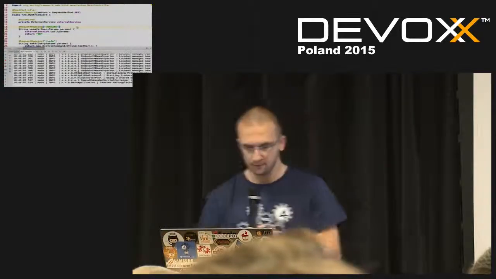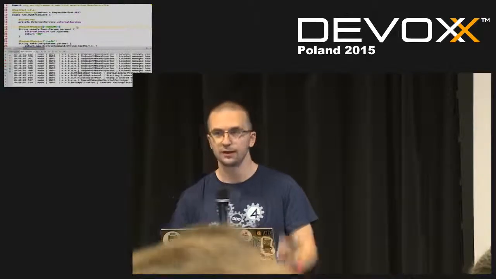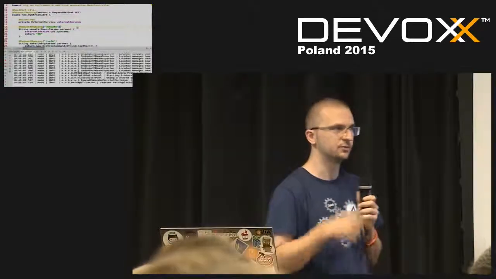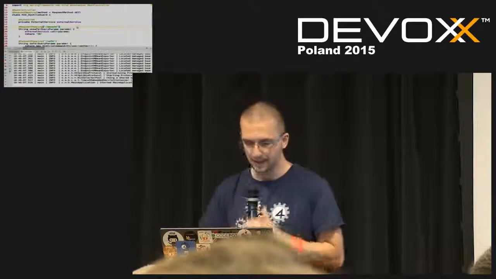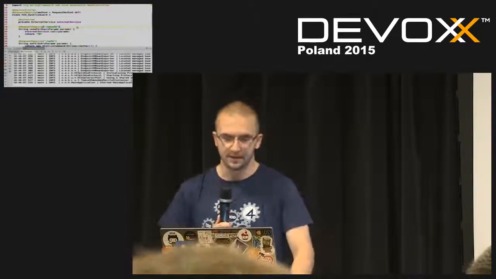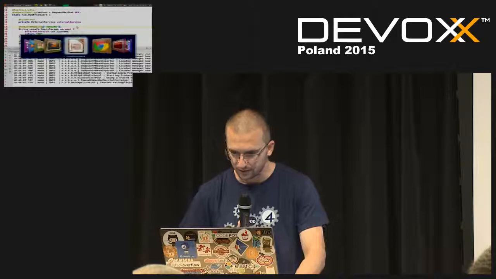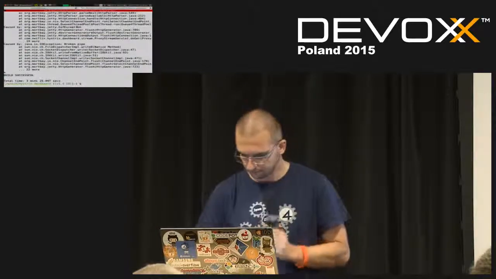OK, so if there's anyone not knowing JMeter, it's a load tool, like a graphical load tool where you just put URLs and it slams your server with many requests. And AB is a command line, let's say, version of that one. So let's go to the terminal.